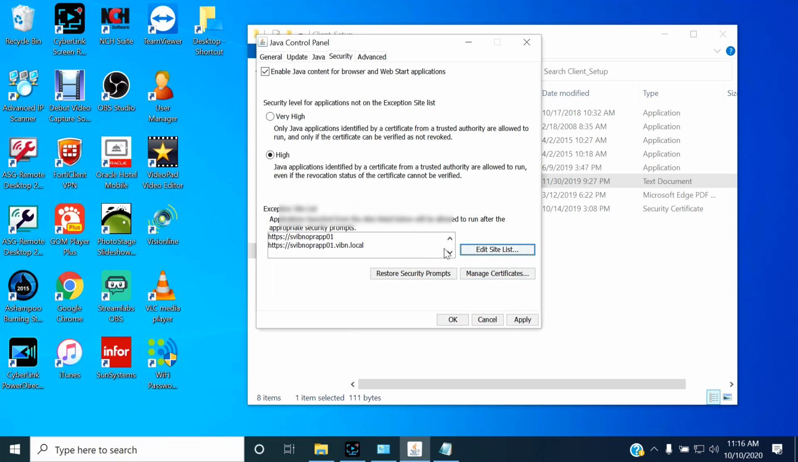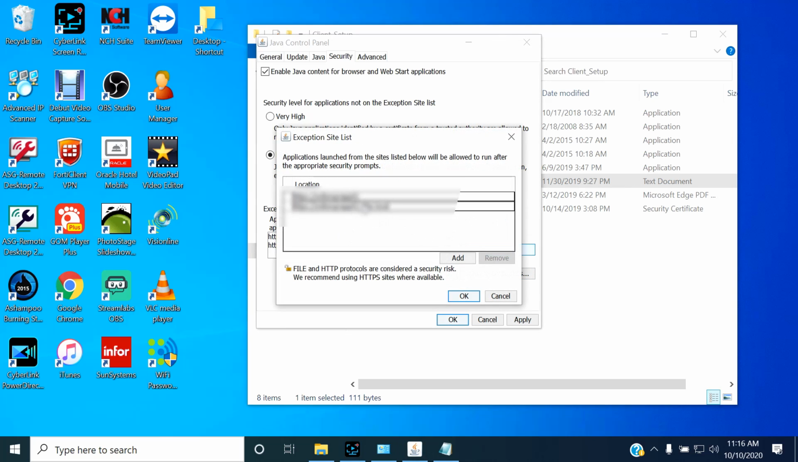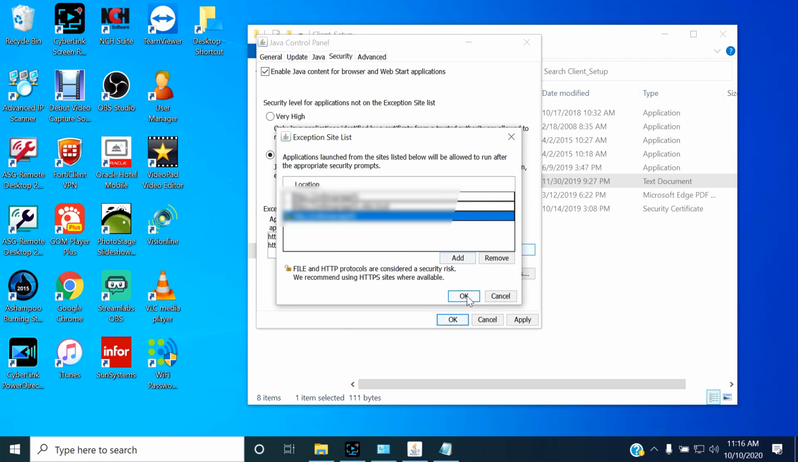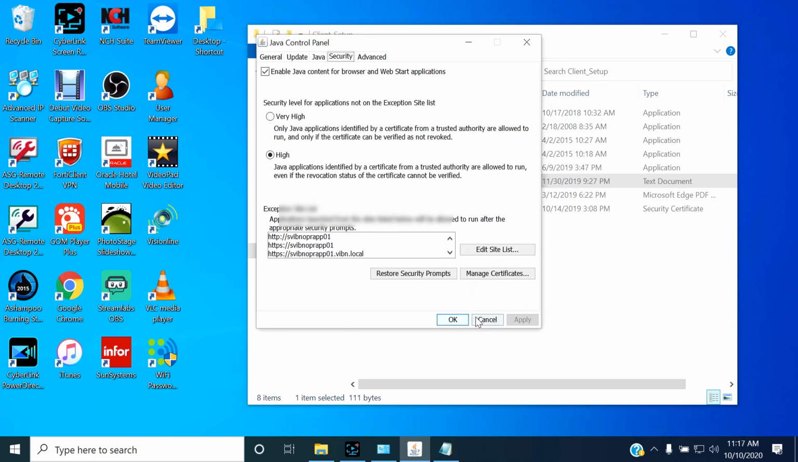If you need, you can add the IP as well, or you can do one more thing. Copy, Control C, then add it without HTTPS. Even though it's without the security, you just need to add it. Continue. Just add it now. Click OK. Then apply. OK.